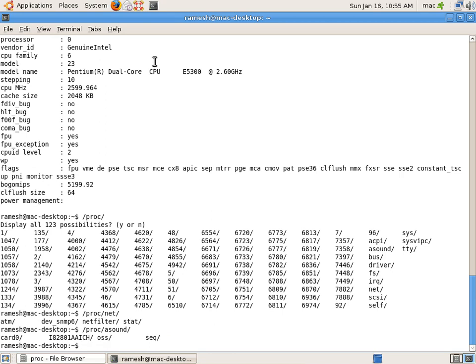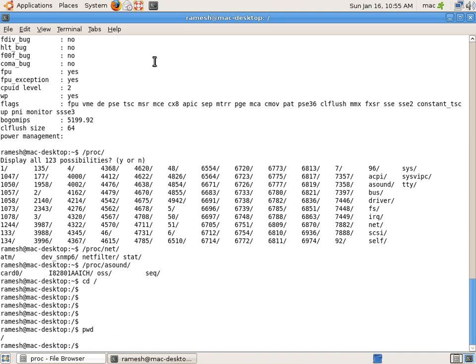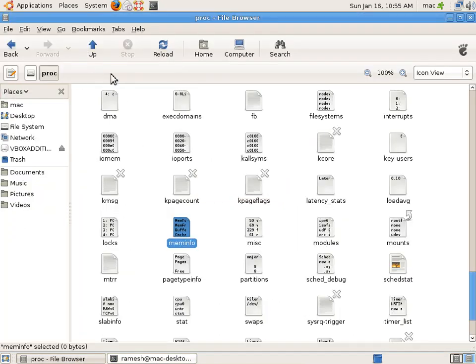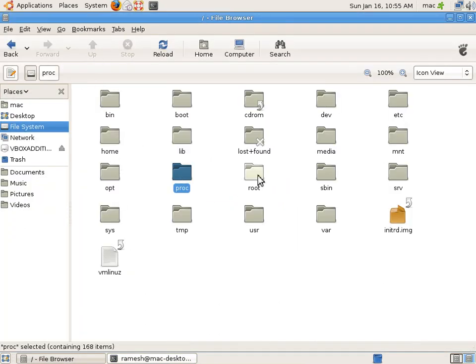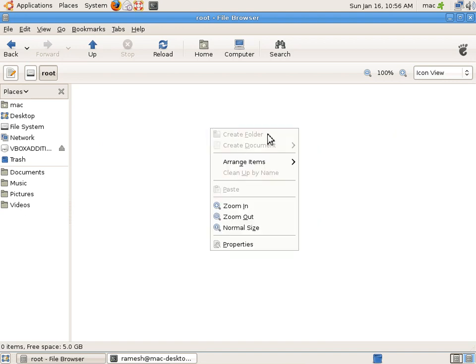Currently, if you run pwd, you can see I'm in the / directory. This is the root directory of all directories. We also have the root user's home directory. You cannot see any files inside it as a normal user. No files will be visible. If you try to create a folder, you cannot, because you don't have permission to create anything in the root user's home directory. Only the root user can access it.